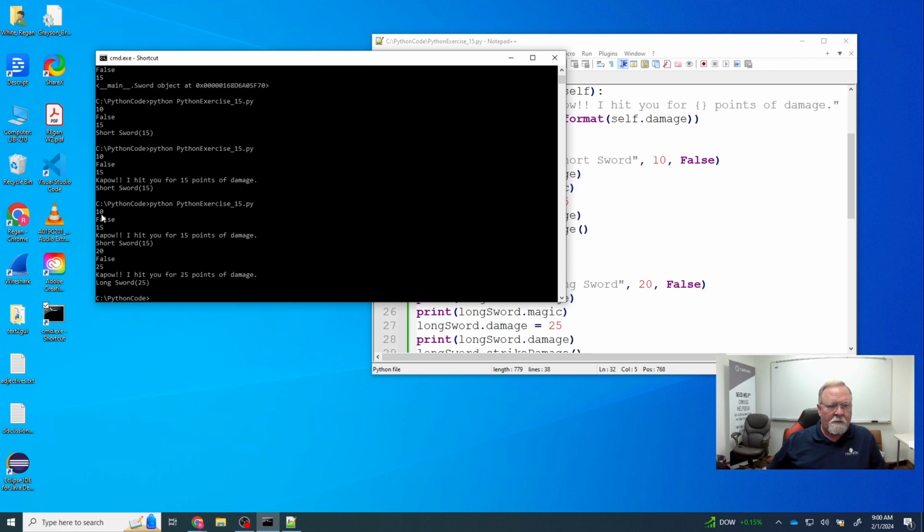alright, so first object is a short sword, does damage of 10, it's not magic, we upgrade it to 15, and then we hit something, I hit you for 15 points of damage, and identify myself as a short sword. Long sword does 20 points originally, it's not magic, we upgrade it to 25, kapow, I hit you for 25, and now my new name is long sword. These are two separate objects, they can act independently of each other. They are built on the same blueprint. They have the same basic functionality, like all swords. Swords, you hit things, they have an edge, they cut, they do damage. That's what all swords do.